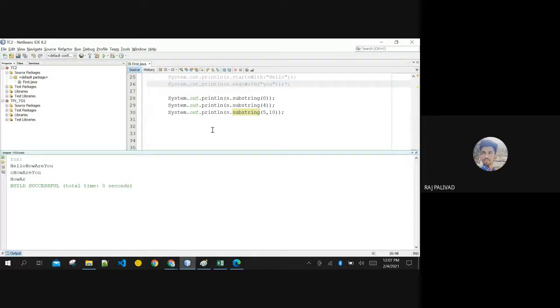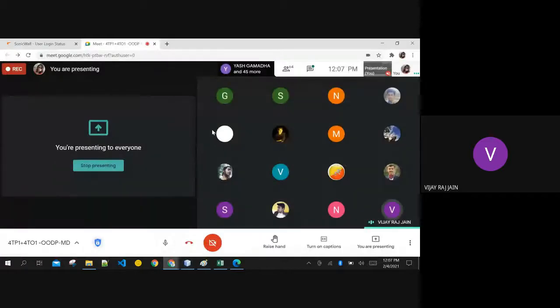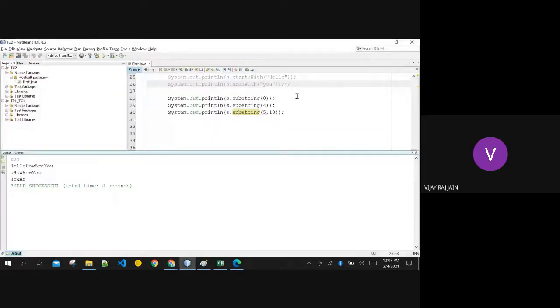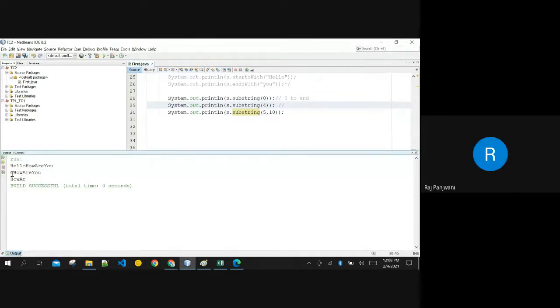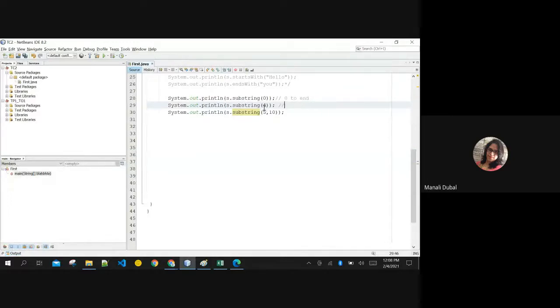Ma'am, the first one will print the whole string. The starting index is 0 and the ending is not given, so it is displaying the whole string. Yes, this will take the whole, right? Starting from 0 to end. Here, what is happening? Same thing, from the fourth index, starting from 4 to end. Yes, very good. 0, 1, 2, 3, 4, right? So when you are only giving the beginning index, it goes from there to the end, okay?